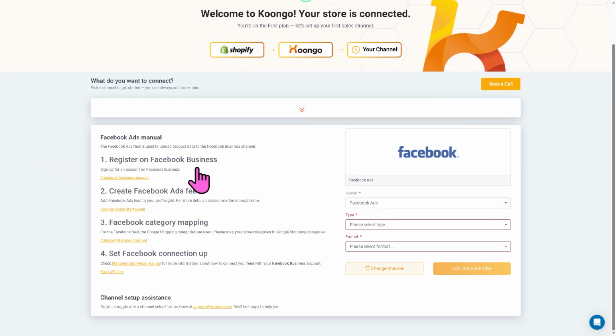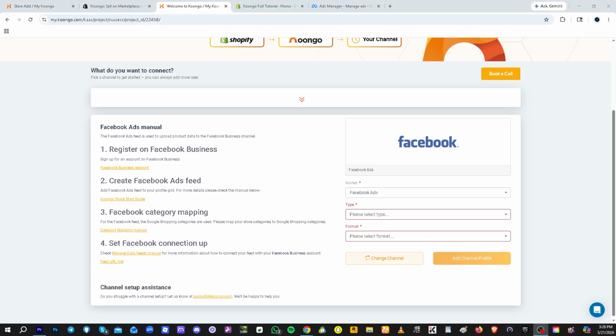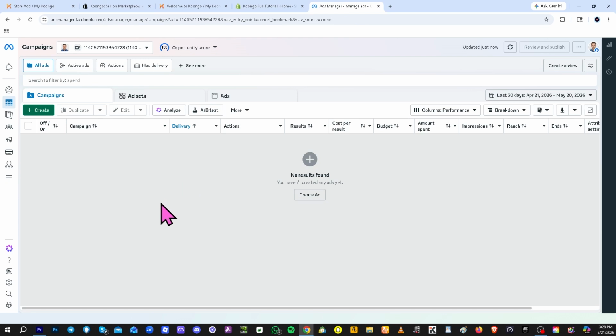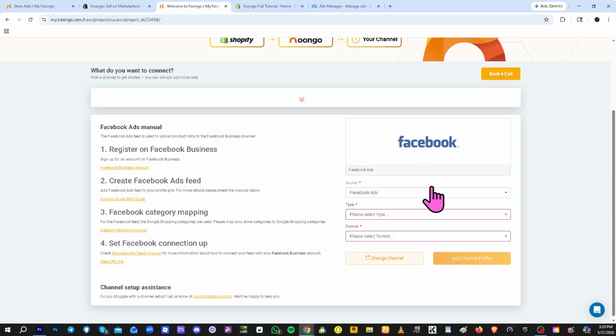Now, you see that you need to register on Facebook Business, create a Facebook ads feed, Facebook category mapping, and set the Facebook connection app. Now, you can see that my Shopify, as well as my Facebook ads manager, is already ready. I'm going to go back to the Koongo and I'm going to choose the market.